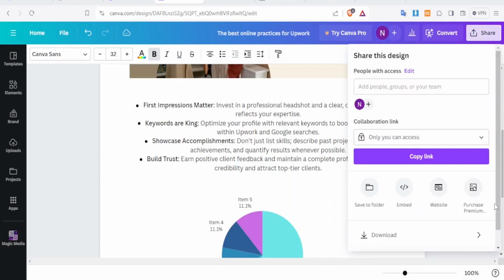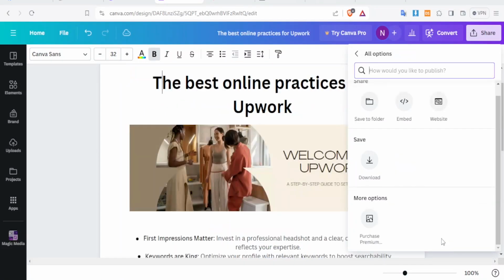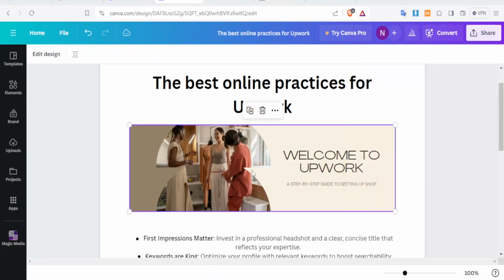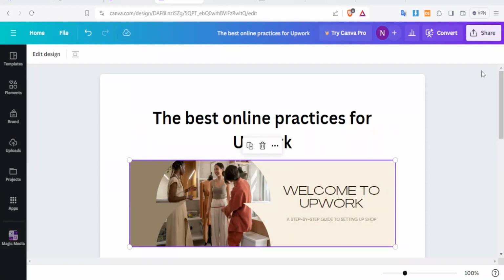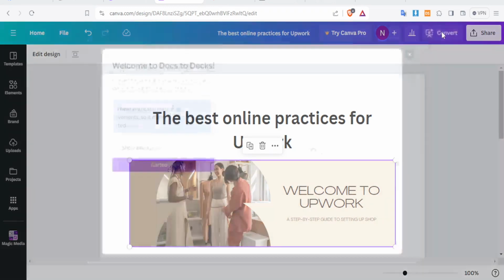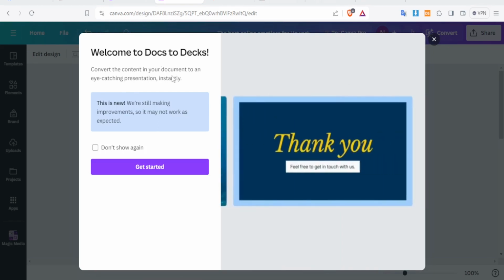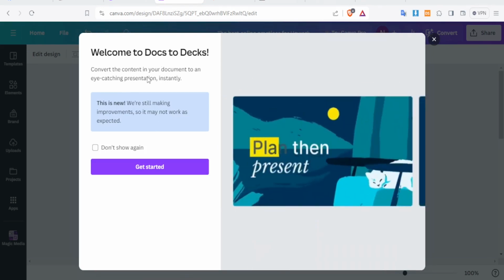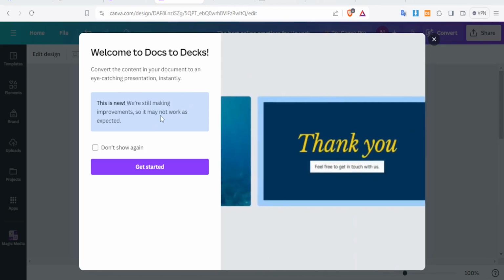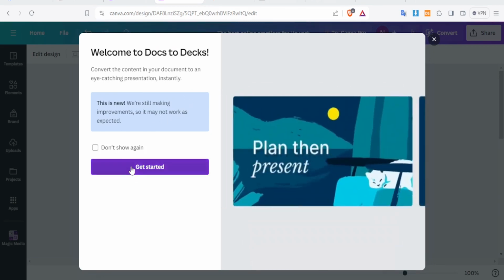If you go back here, you'll notice we have more here. If you click on more, you notice you can have this option to save, and even you can purchase a premium so that in case you had used content here that was for premium, you can automatically use that content. So if you want to convert this to a presentation, you simply click on convert at the top here, and then this welcomes you to Docs Decks, and you convert the content in your document to an eye-catching presentation instantly, and you just click on get started.